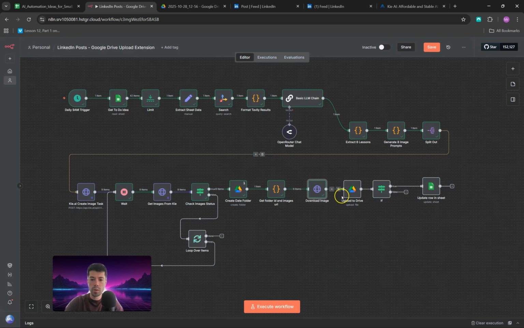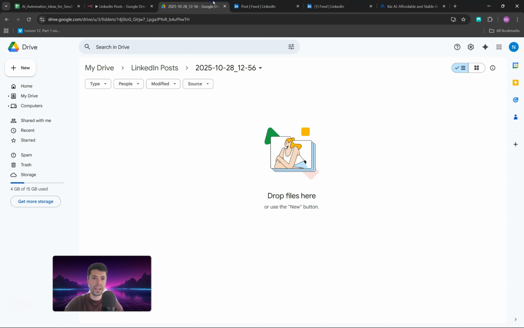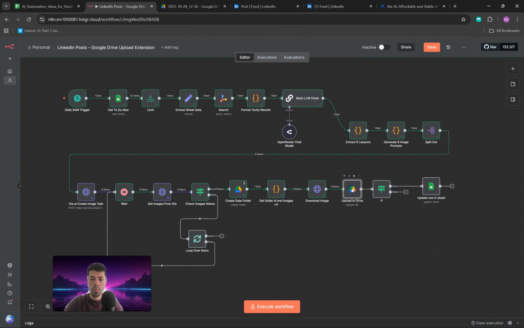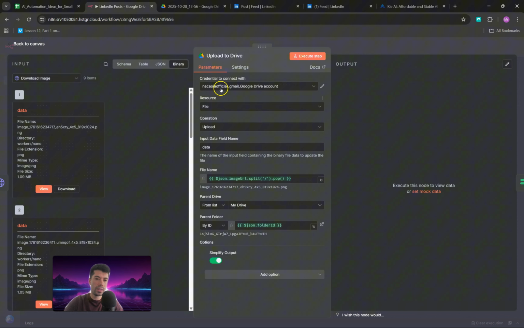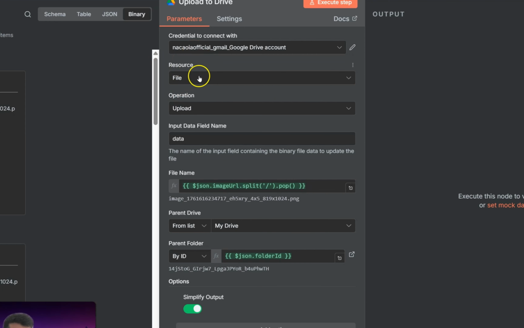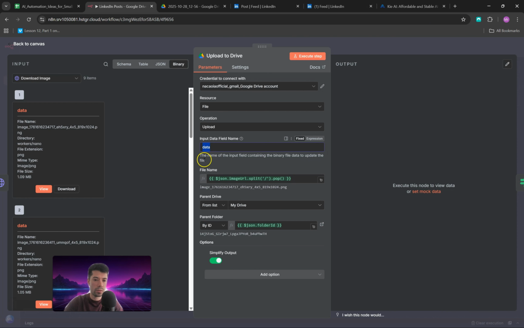But in our case, what we want now is to upload those images to Google Drive, to the folder that we created here. So let's just open this node. And in here, you're going to see that it's a simple Google Drive node where the resource is file and the operation is upload. This is the most important thing that you need to pay attention to in this node, which is the data file. In this case, you can see that every image has been named as data. So just make sure that you leave this here. And in here, I'm just specifying exactly the image name and the folder that I want those images to go to, which is this folder here.